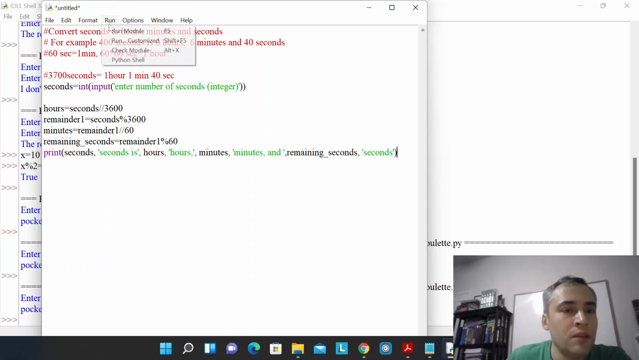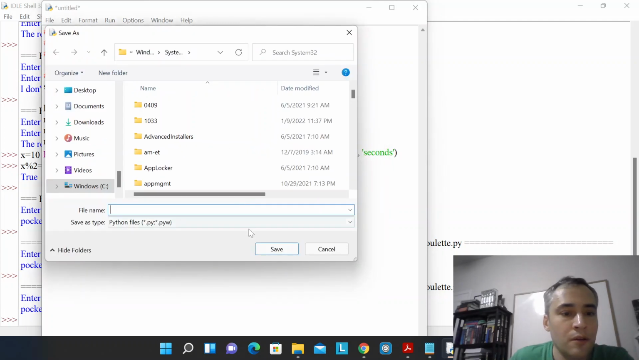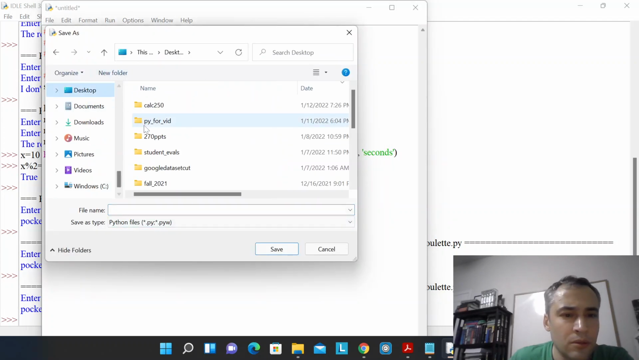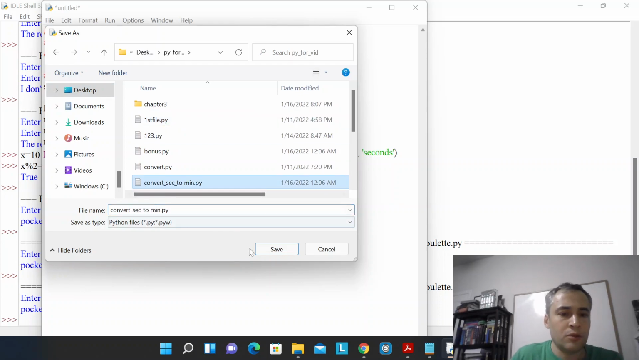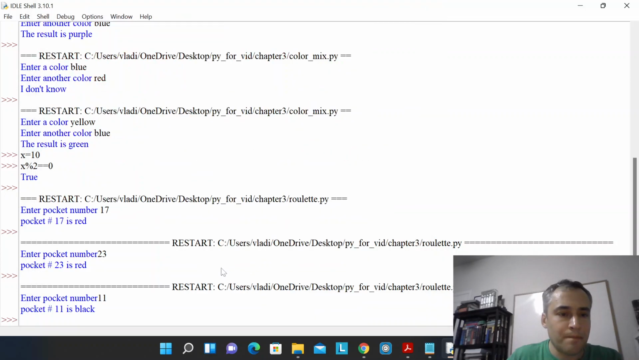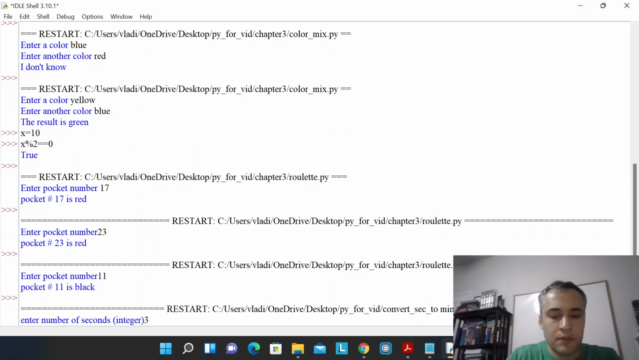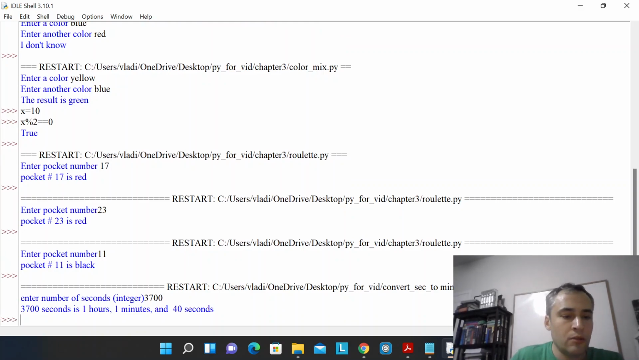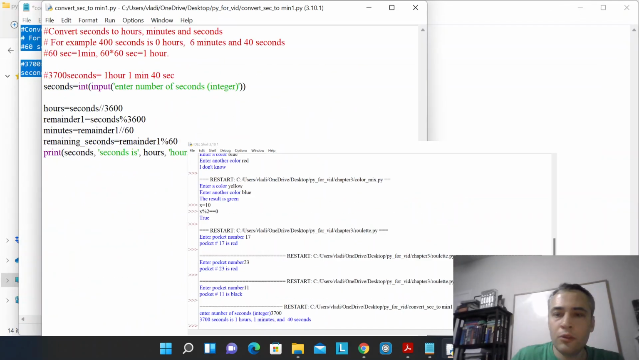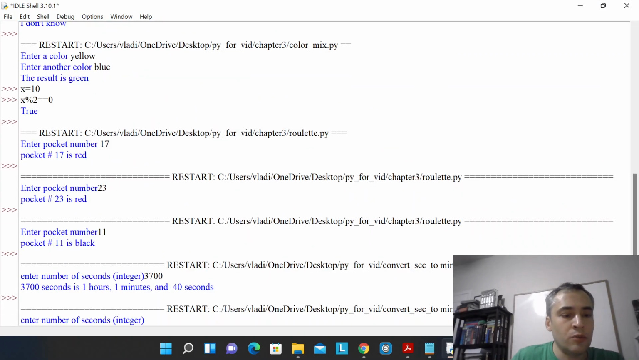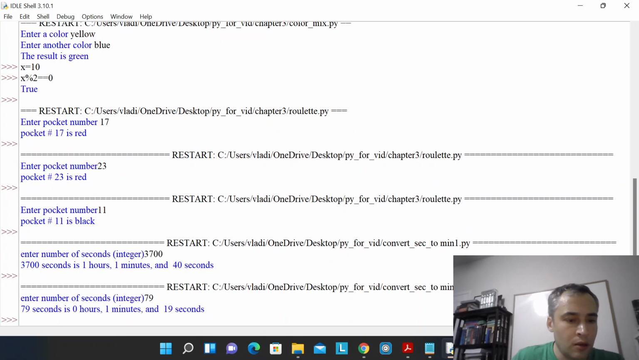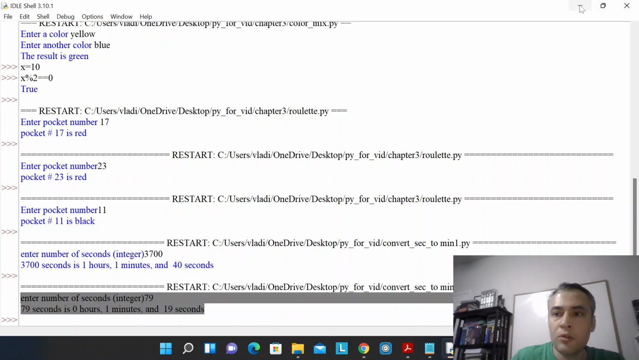All right, let's see if I did it right. Oh, I have to save it. Convert seconds to minutes. No, I don't want to, because that is a blank problem. Okay. Enter 3700. 1 hour, 1 minute, 40 seconds. Magic. What else do we want to enter? So basically you run it enough to believe that it actually works. 0 hours, 1 minutes, and 19 seconds. Okay, I believe that. So this is a little program.